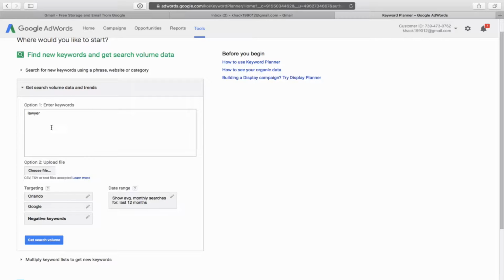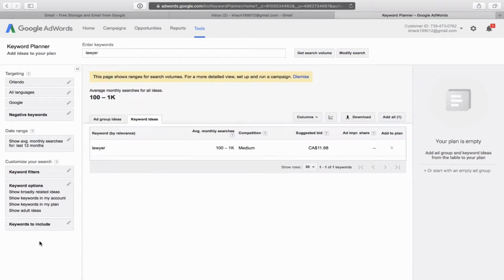And so right now I've got one keyword in here, lawyer. We're searching in the city of Orlando, USA. And I want to get the search volume. So click on get search volume. And right now, average monthly search for all ideas, it shows up 100 to 1,000. So it gives you a range.